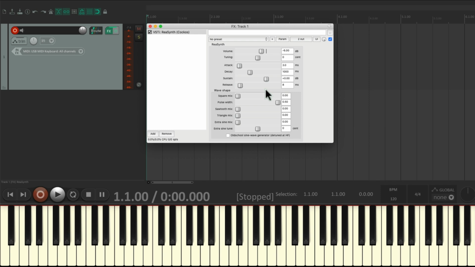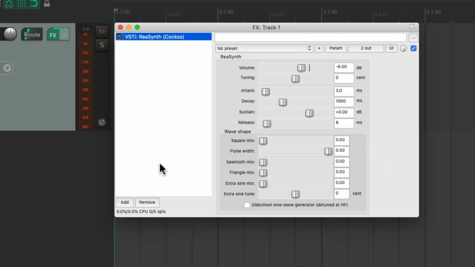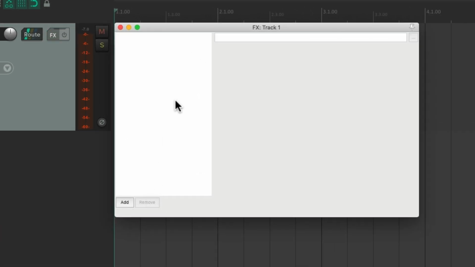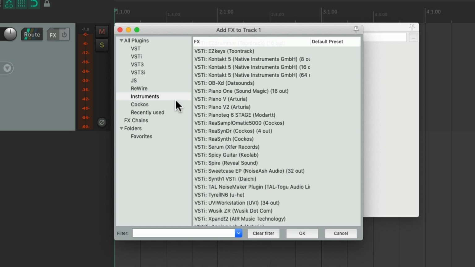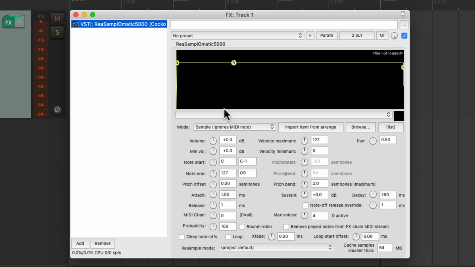So in this video, we're going to use a different virtual instrument. So let's delete this one and instead double click over here. And we're going to choose ReSamplOMatic5000, which is a sample playback plugin that comes with Reaper. Let's double click it. Now Reaper doesn't come with any samples, so I added a few to the Reaper Stash.